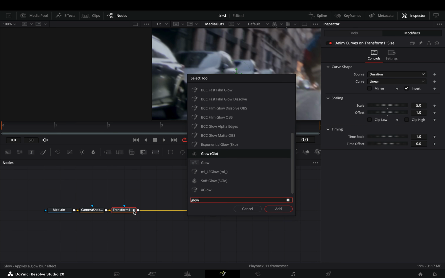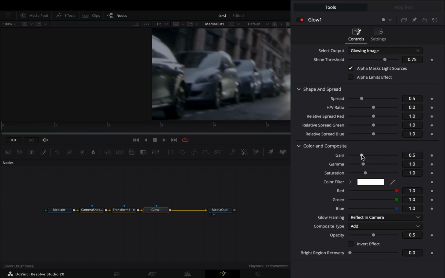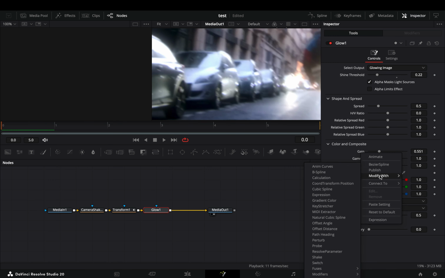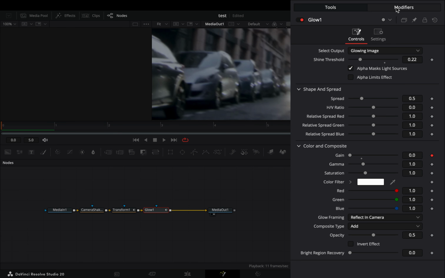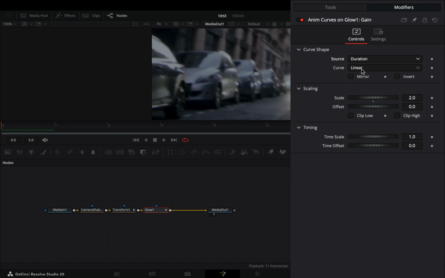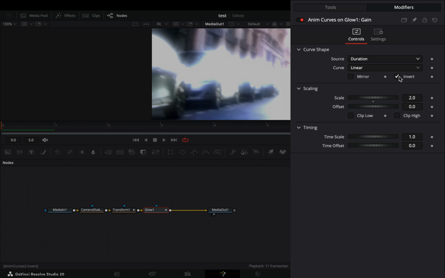Add a glow node after the transform, adjust the threshold slider to your liking. Right-click to the gain slider, and select to modify it with anim curves. Go to the Modifiers tab, change the source to duration, and check the invert box.